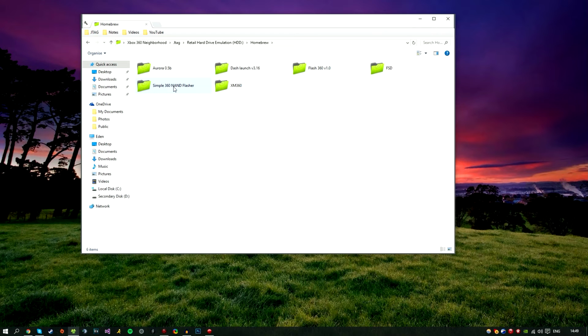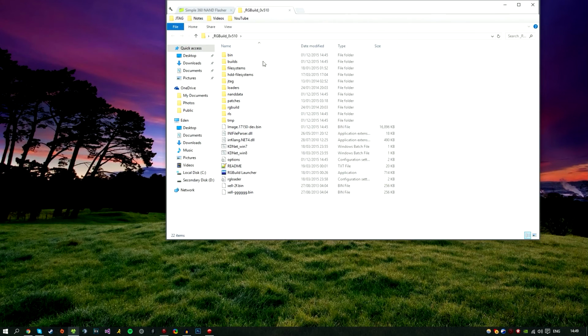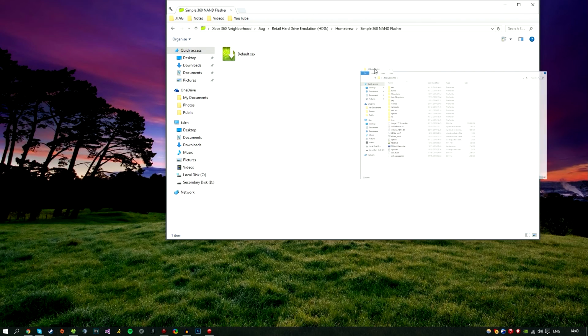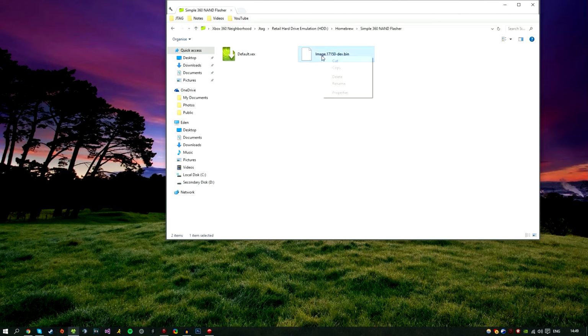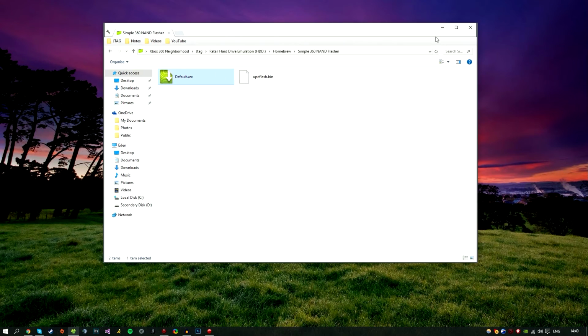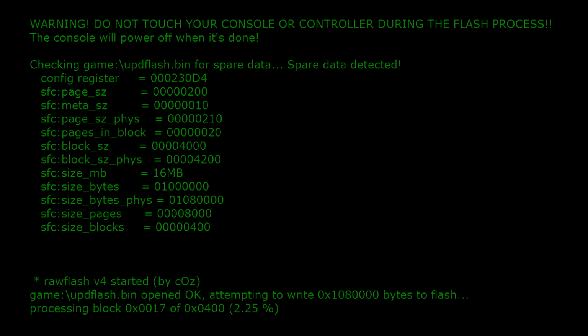So I'm going to go ahead and go into the directory and place the NAND dump into here. It's in the RGBuild directory if we go in here, and it's called image.17150dev.bin. So simply drag that dump inside here, and next we can close this folder and rename this to updflash.bin. Launch the default xex, and now what you want to do is press A and then press the start button.